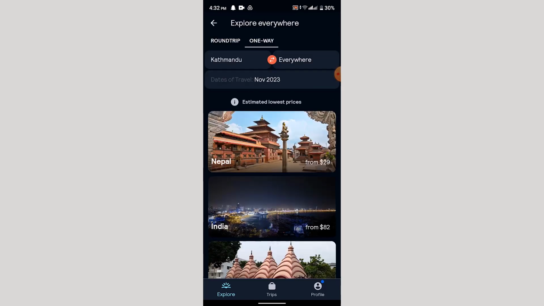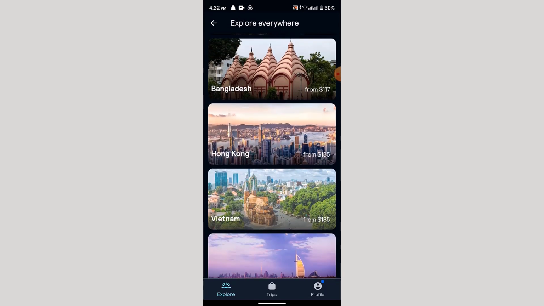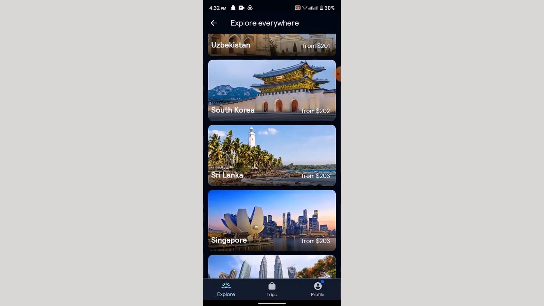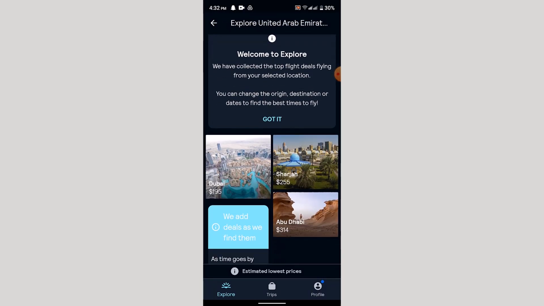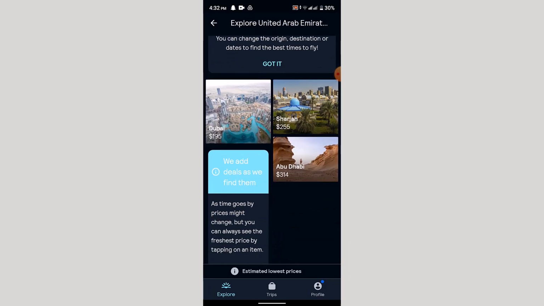After that, it's going to categorize it with estimated lowest price, so accordingly you can select the particular country or the state that you actually want to visit. And once you've done that, you need to go through the information on all sorts of details. That's how you can select the whole month on Skyscanner app.